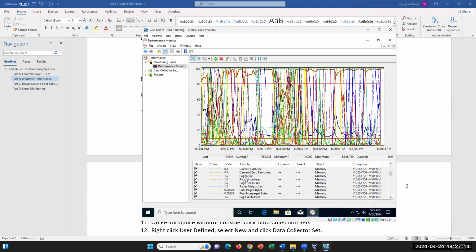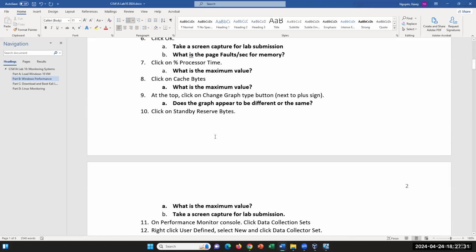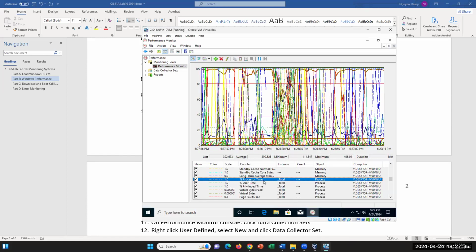Because the beginning is the disk. So processor is going to be a little bit down because we added it later. Percentage processor time right there. So you see the values. And then we can go to cache bytes.